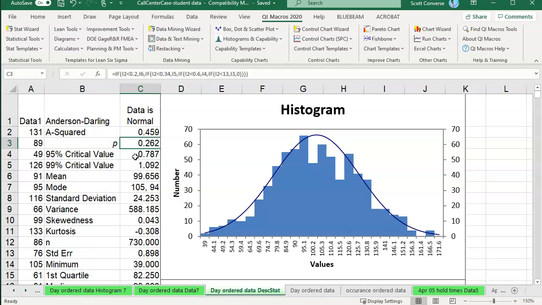P-values will always be between the range of 0 and 1. And what we want is a p-value that is greater than 0.05. And by taking a look at this at 0.26, that indeed is greater than 0.05. So our Anderson-Darling test shows that our data is normally distributed. If the p-value was less than 0.05, like 0.0001 or 0 altogether, or any value under 0.05, then we would say that the data is not normal.